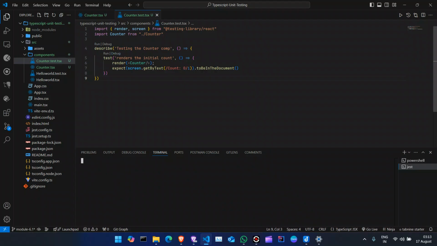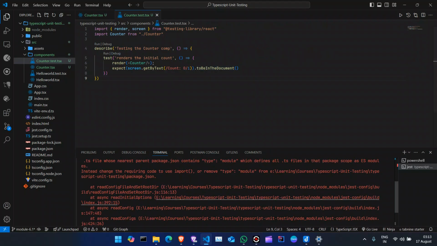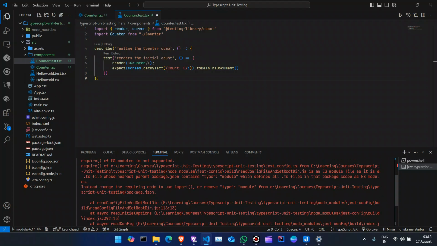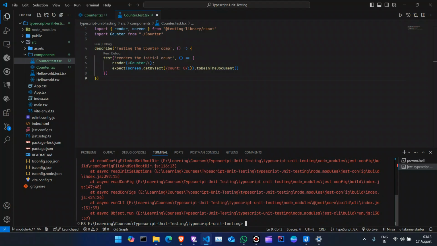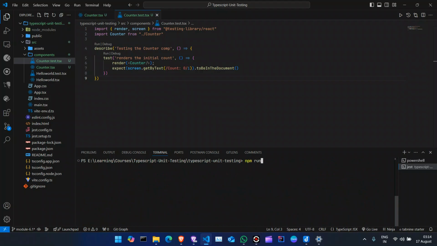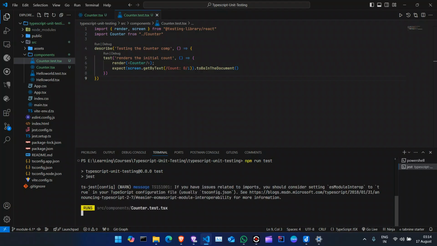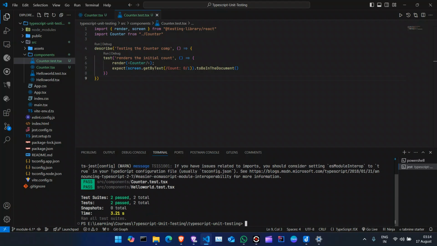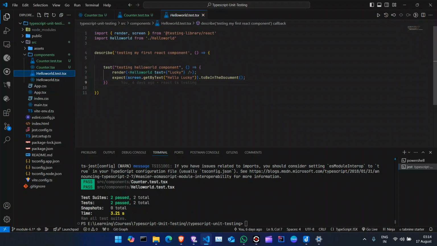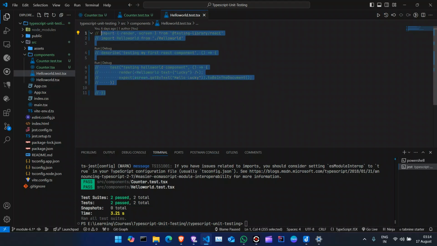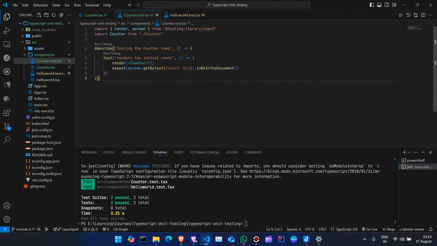Run this test suite. Okay, what's happening? Oh wait. npm run test. Maybe it's the mistake I was making. Okay, so these are passed. Alright, now what I'll do is that here I'll simply comment this out. Now our test case is working.